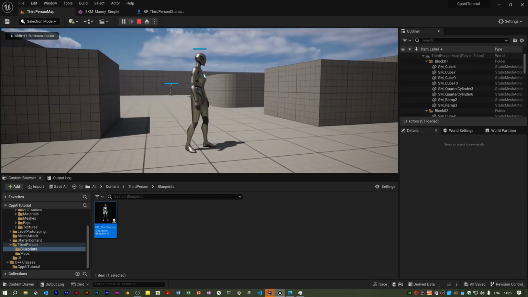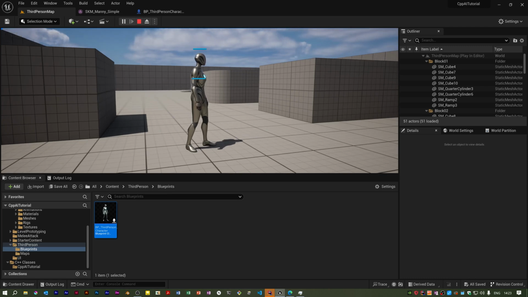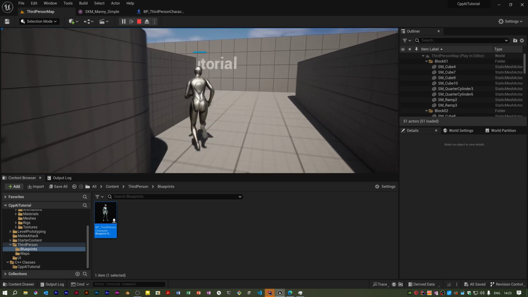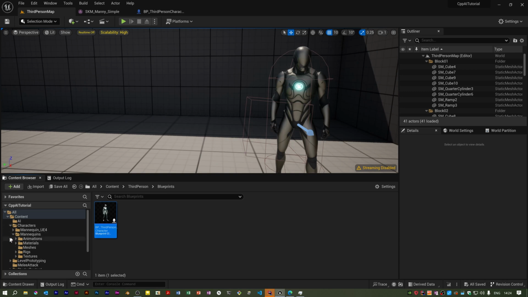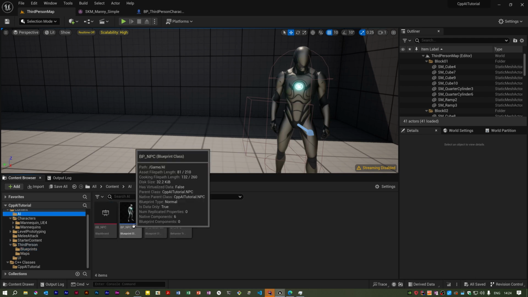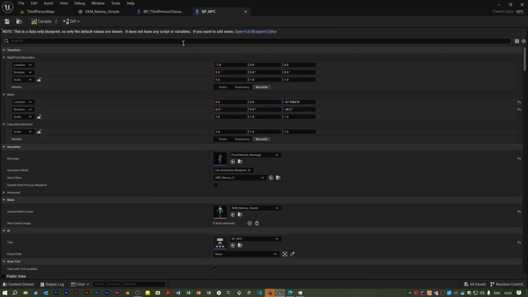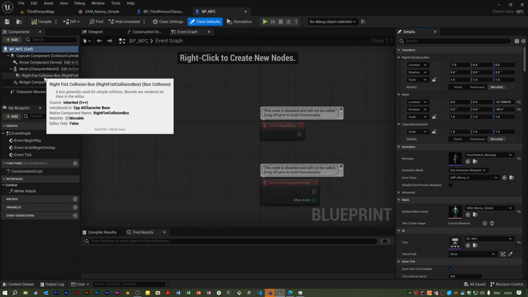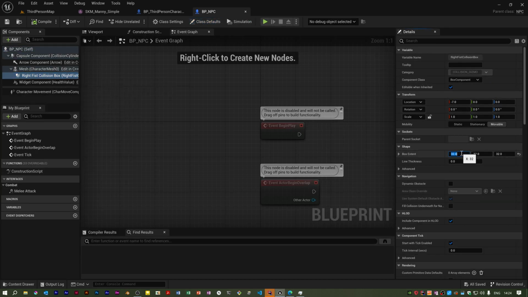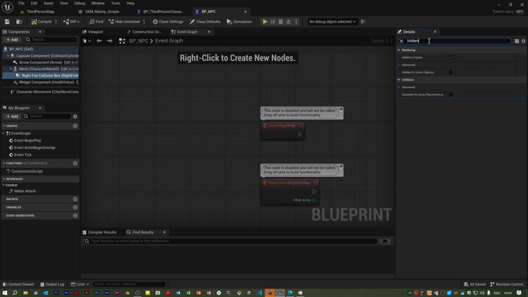Anyway, and in fact, we should see that the NPC has got one as well, and this one is too big as well, so I think I'm going to have to set this one up like I did for the player. Yeah, it's set at 32, isn't it? I couldn't see it because it was hidden in game, wasn't it? So switch that off for now. Compile.